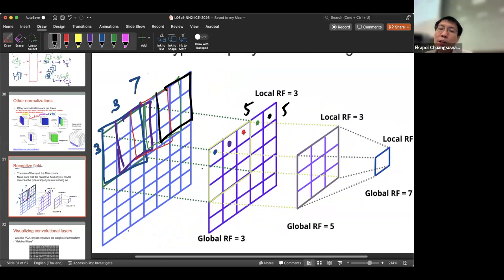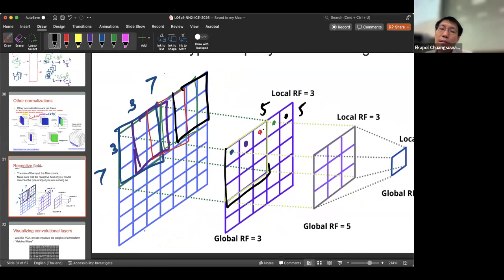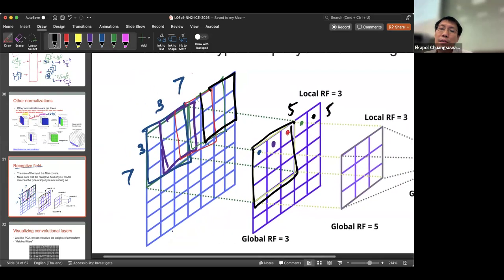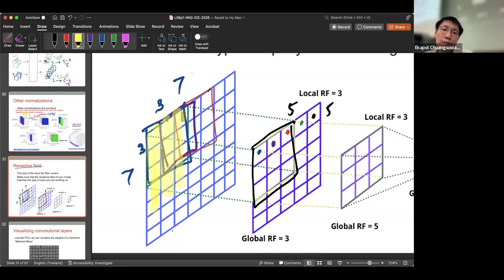we have the same 3 by 3. What happens? So this 3 by 3, where is this red pixel from? From here. So this 3 by 3 on this second layer sees a 5 by 5 in the original input. It sees a 5 by 5 in the input.